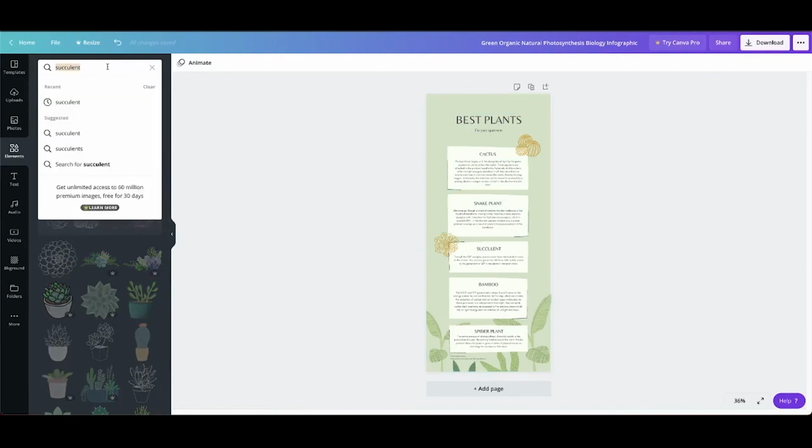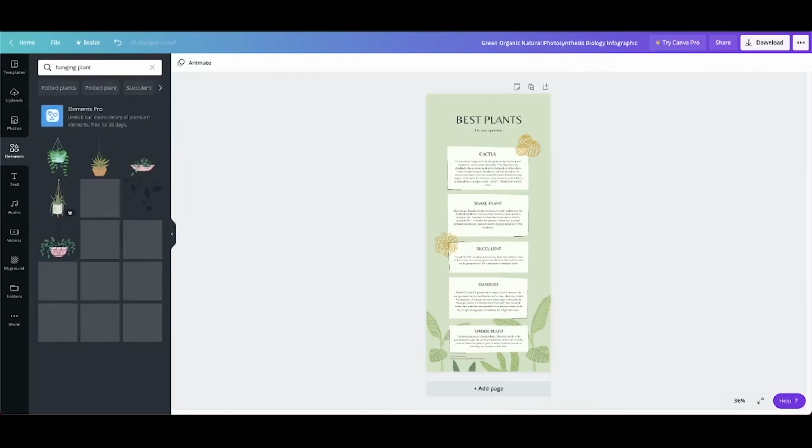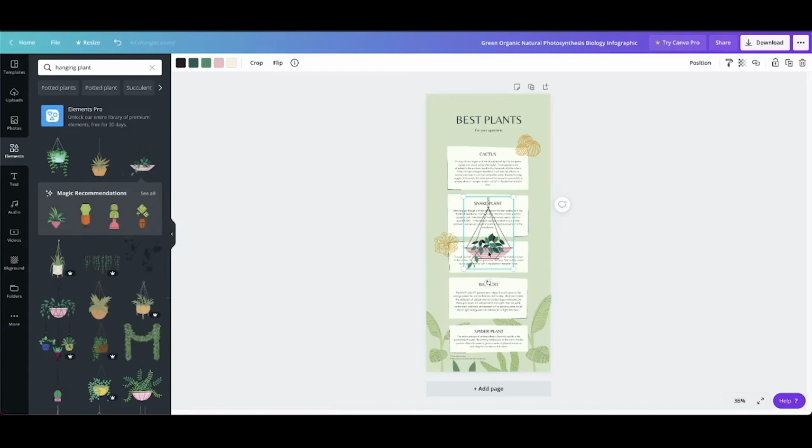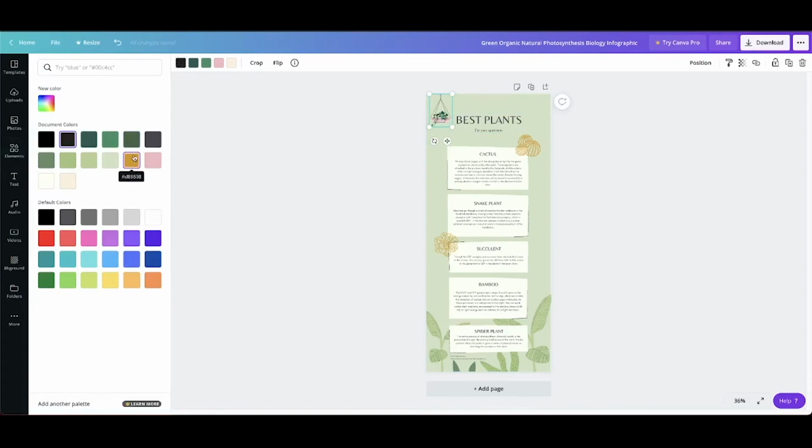Let's search for a hanging plant. This one looks really nice. Let's go ahead and click on this one. We'll move it up to the top and we'll resize it. And now let's change the colors to fit our theme. We'll change all the plant parts to that terracotta color so that it can match the rest of the elements that we have on here.